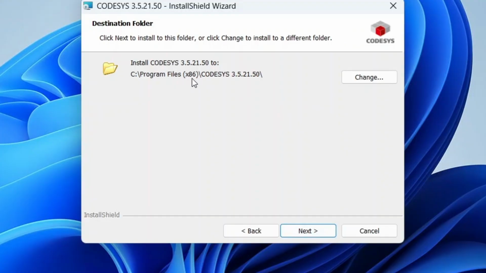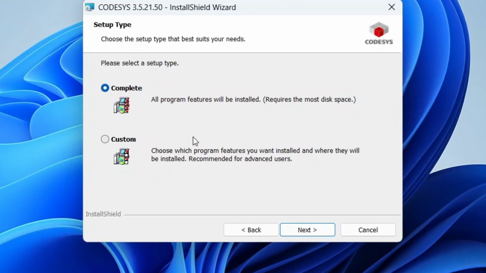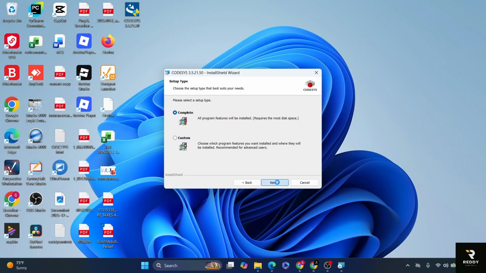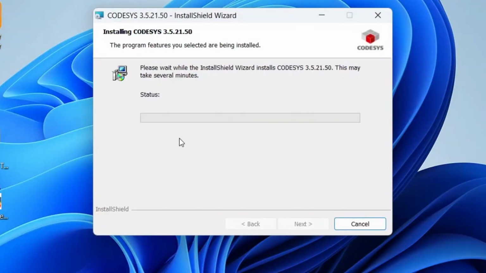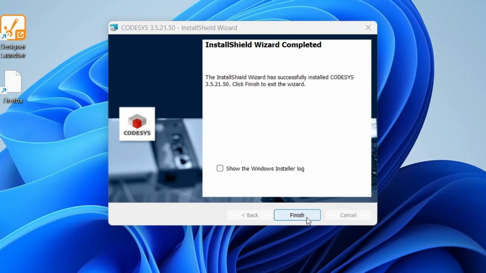Since I used 32-bit, by default, it will be installed in Program Files x86, and make sure you select complete. Don't do a custom install here. The complete setup includes local runtime and gateway, which are essential for networking and simulation tutorials we have coming up. Hit next and click install and let the installation continue. Now the status is applying the permission information for objects, and I think we're almost done with the installation process. Installation is done, so hit finish.